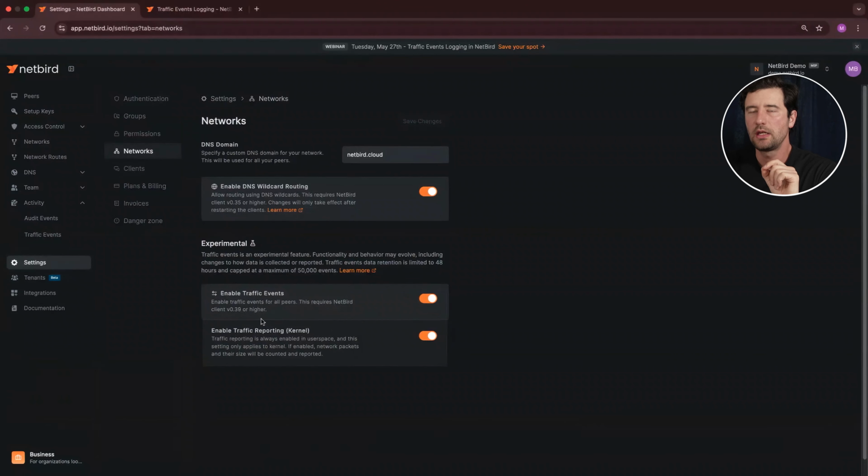If you want to see the actual traffic or the packets, the sizes, then you can enable this reporting here for kernel. And if you're using user space, that's fine. You don't have to enable this feature. So this feature will show you the actual sizes of inbound and outbound traffic.